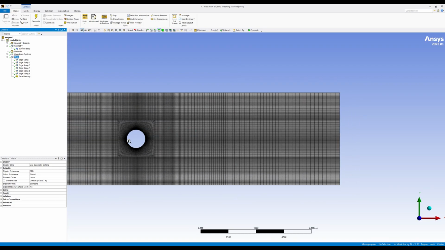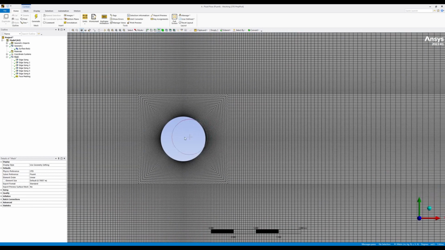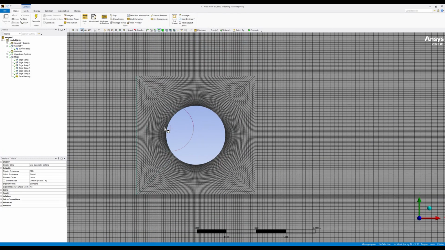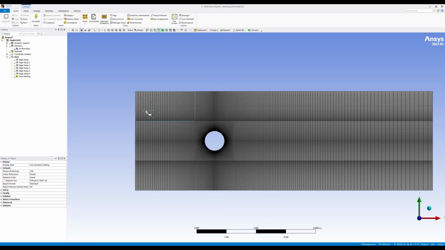See, this is how our mesh turned out. Actually pretty nice, if I do say so myself. You know, pretty uniform when it comes around the cylinder, which we like to see. Alright, we're not done here though.